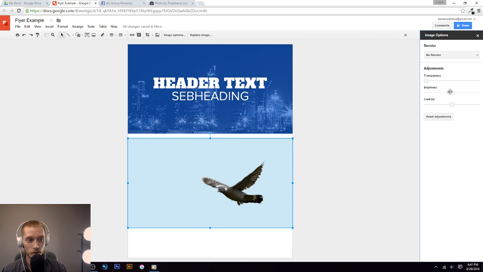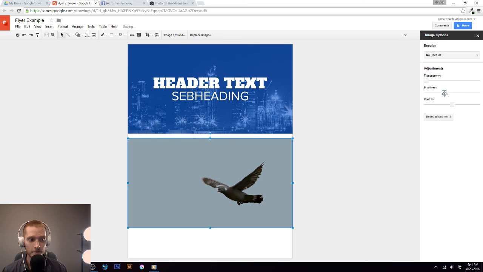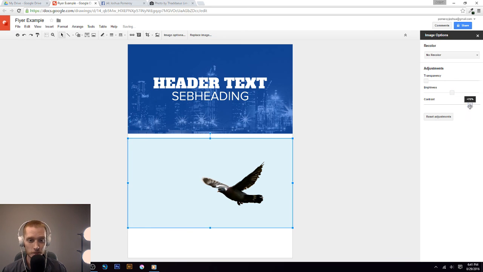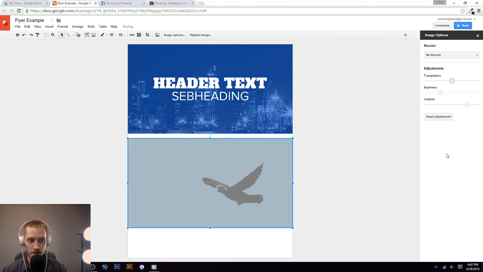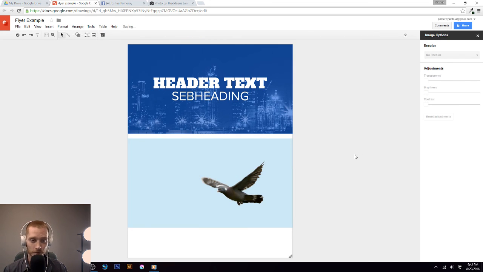So we also have two other things, which is brightness, that increases the brightness, kind of like increasing the exposure. So if you have a very dark image, you can't see somebody's face very well, that might help you. Contrast is another one. So this is making more contrast, almost to black and white here as I continue bringing it up. If I bring it down, it's going to make it more gray, less contrast. And anytime I could reset these, so if I've just gotten all crazy, I don't know what's going on, I can just hit reset adjustments and it'll take it back to the original.